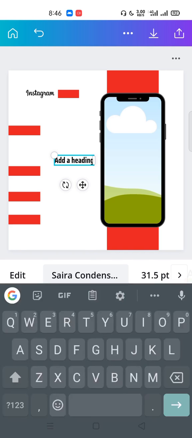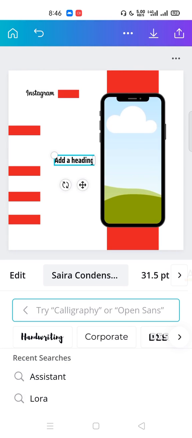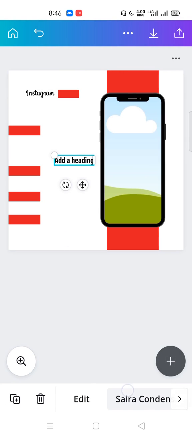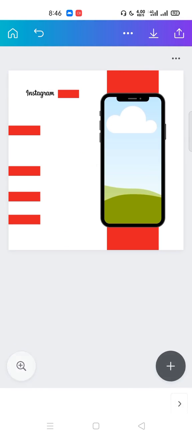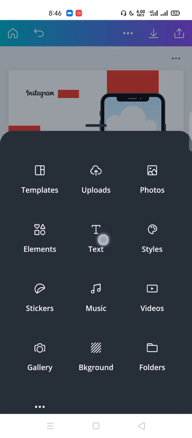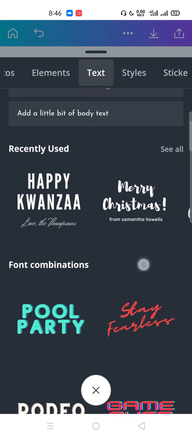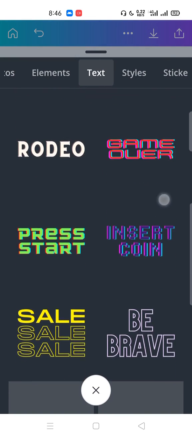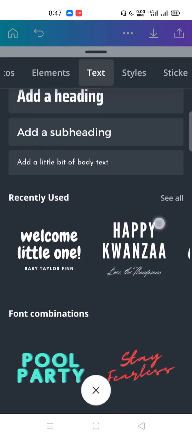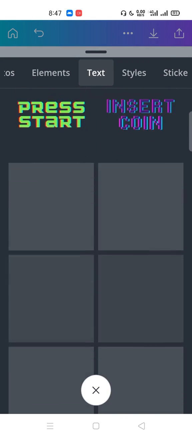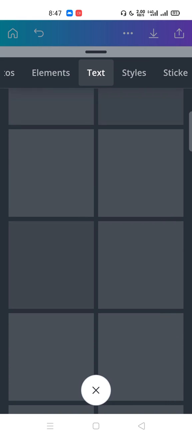But another way to do this, if you don't really know how to use fonts or to pair fonts together, is for you to come here to text, click on text, then use these ones that Canva has already prepared for you. There are font combinations here already. Just pick the one that looks nice to you. So there are different font combinations. All you just have to do is scroll down. When you scroll down, you will see them. Yeah, it's loading now.